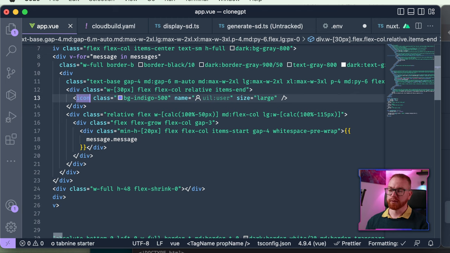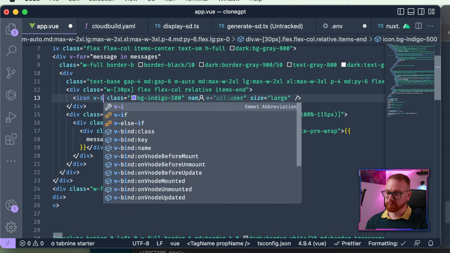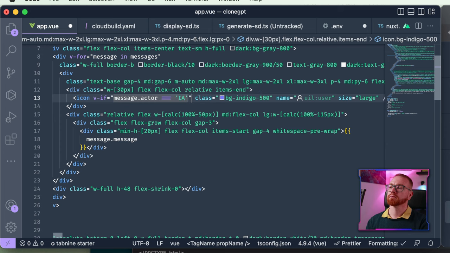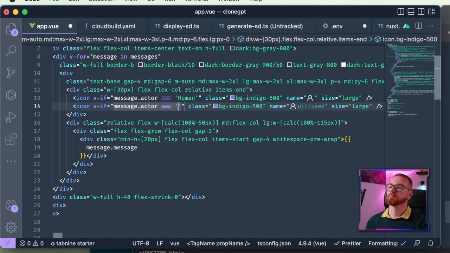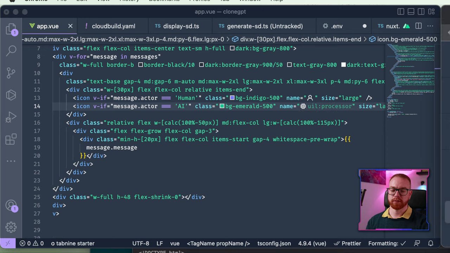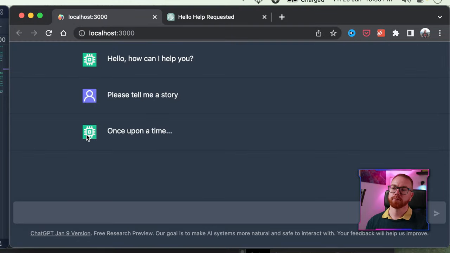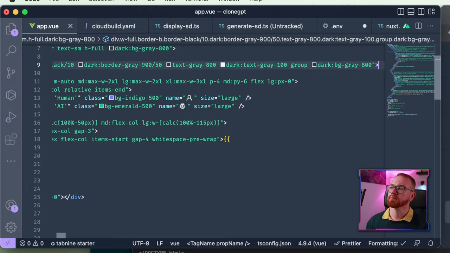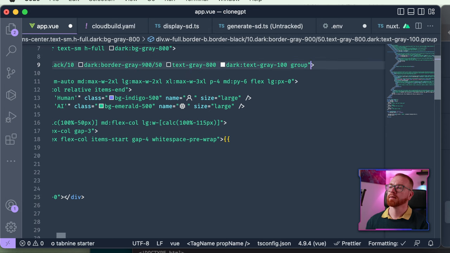Now for each of those messages, we're going to just print the message. Depending on who is the actor, we're going to change the icon. The AI, let's make it green and put a CPU icon. And this is what we got. The three messages are out with the CPU or the human icon. Now to make it a bit cooler, let's change the background as well. We'll take that background from here.